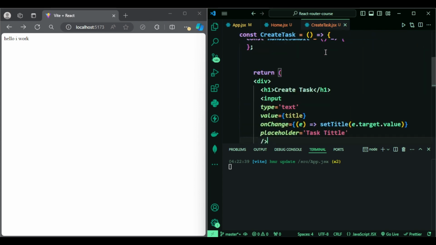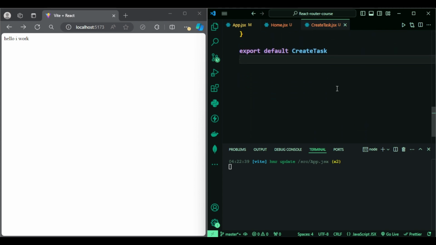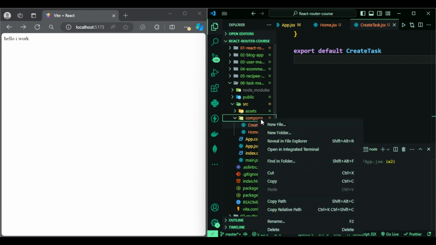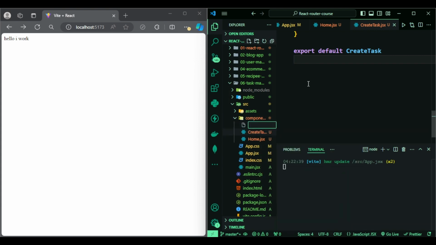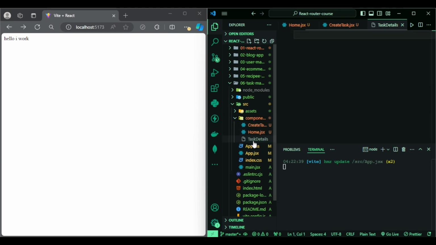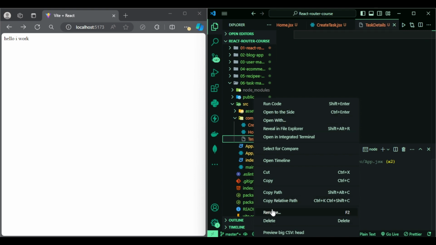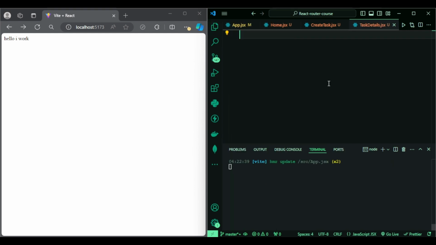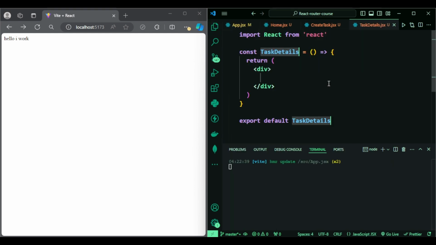We need to create a new component, and that component is going to be the tags details component. The tags details component is going to display the tags details based on the tags ID from the URL. So let's create a new component and call it TagsDetails. Oh my god, I forgot the JSX. So it's going to be TagsDetails.jsx. We're going to say RFCE, and then do an H1 here.